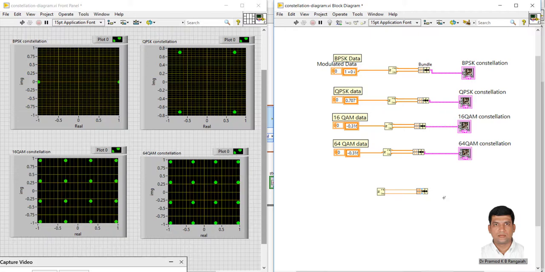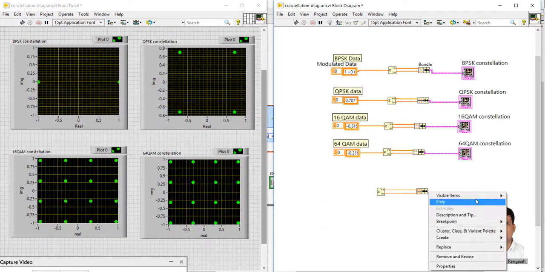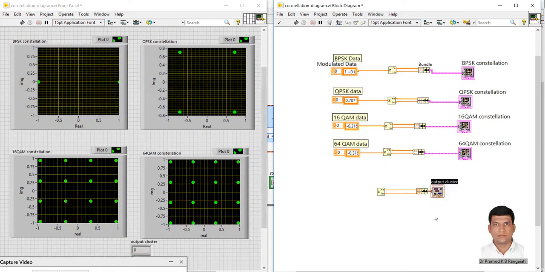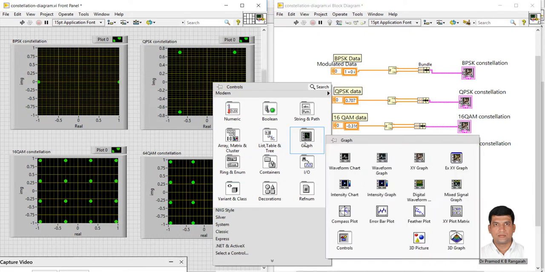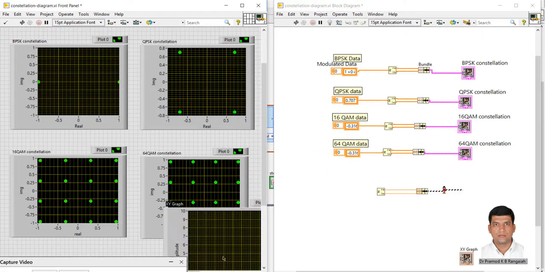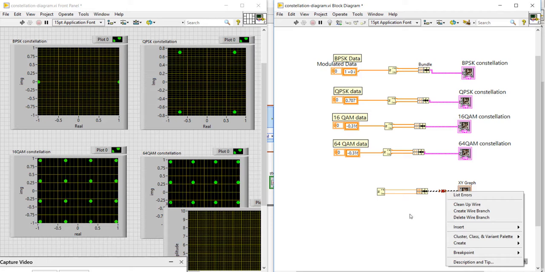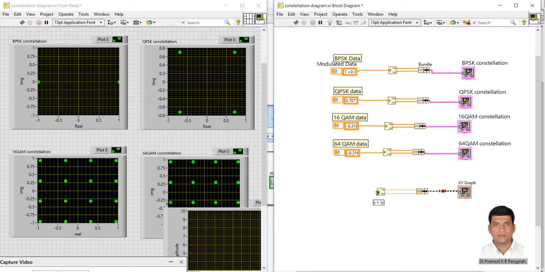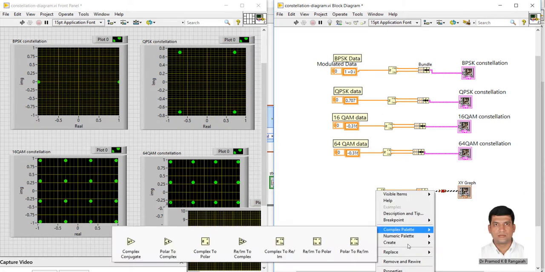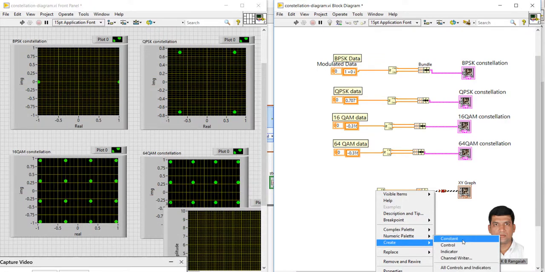And then you can go with a graphical indicator like this, an output cluster, or in a simple form, go to Graph and take an XY graph, place it, and join it here. Why is it showing an error? Because we have not given any inputs. We can create a constant.